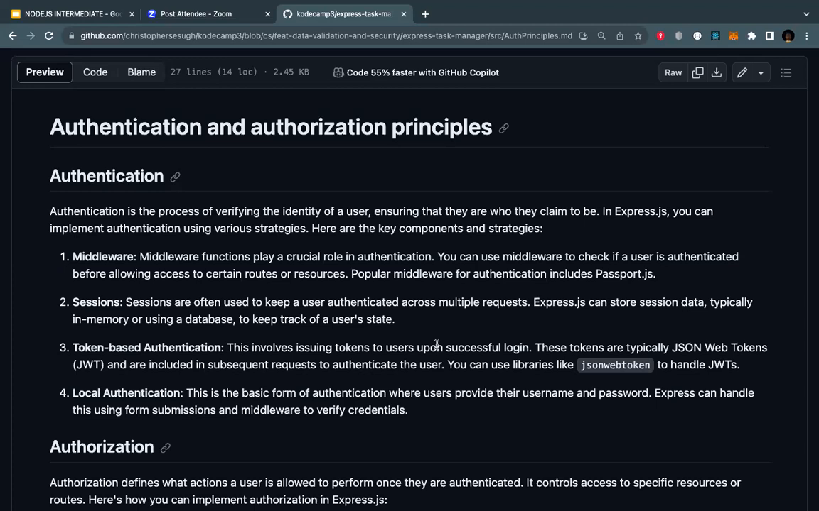And in Express.js, you can implement authentication using various strategies. Below are the key components and strategies. The middleware. We already know what a middleware is. Middleware functions play a crucial role in authentication. You can use middleware to check if a user is authenticated before allowing access to certain routes or resources. Popular middleware for authentication include Passport.js, but we won't be talking about Passport.js in this course entirely because before using Passport.js, you need to understand how things work under the hood.